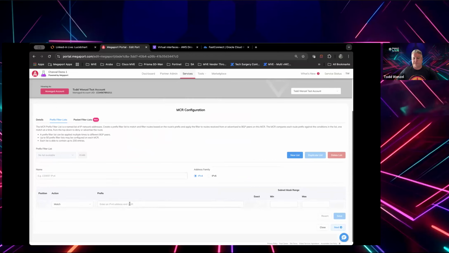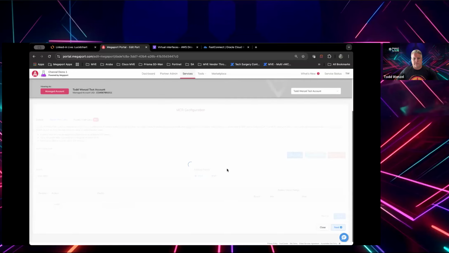This is where you could build those lists. And again, they would be applied at the import export rules within the peer itself. So I could hit new list and say AWS deny, and then just start adding the prefixes to this drop down list, and then I could again apply it and make sure that whatever prefixes are here do not propagate to OCI as an example. So that is the prefix filter.